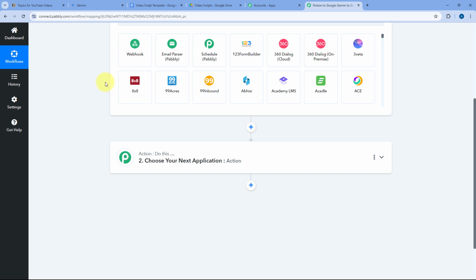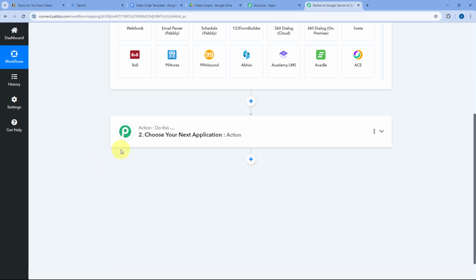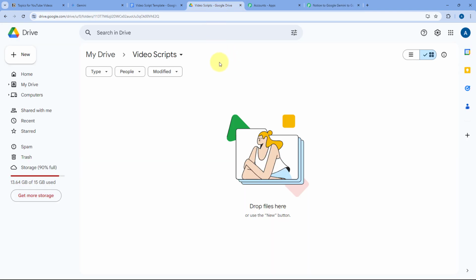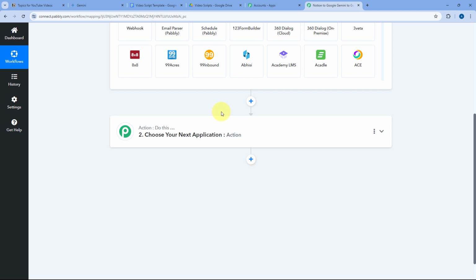After that, using this Pabbly Connect automation, we are going to send the same details to Google Gemini to generate the script for the same topic and with the same description details. And the script which we get from Google Gemini will be stored in our Google Docs. We are going to create a new document in Google Docs, and the newly generated document will be stored in our Google Drive in a specific folder using the same automation.